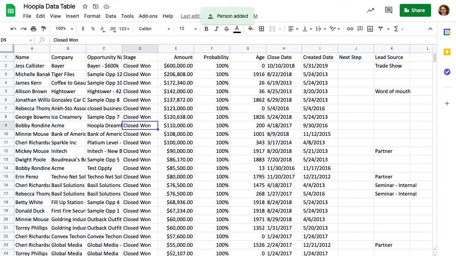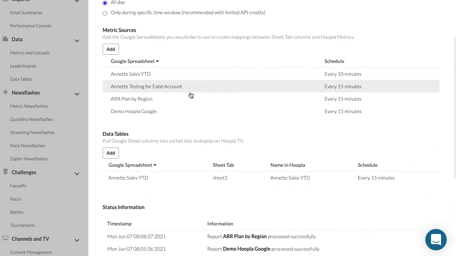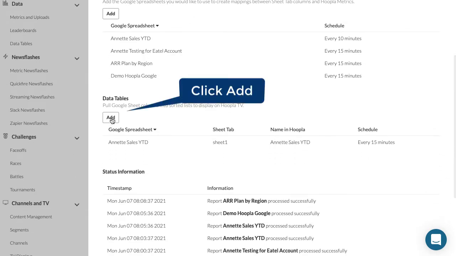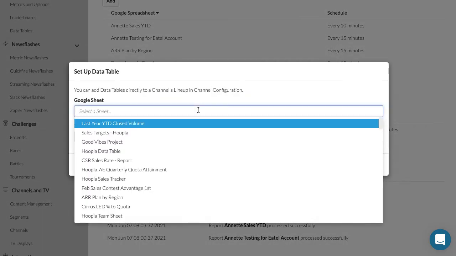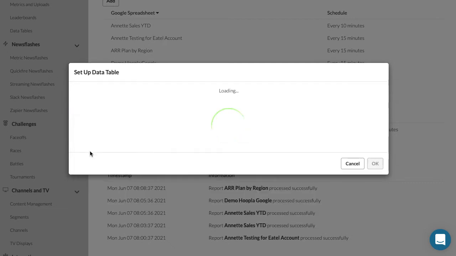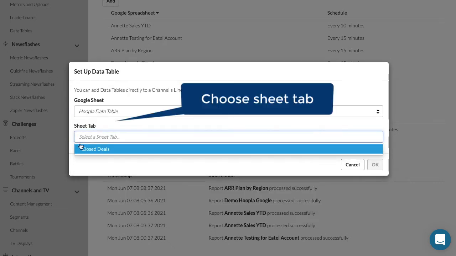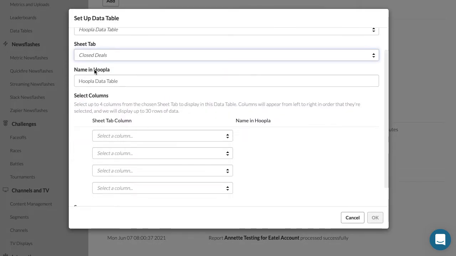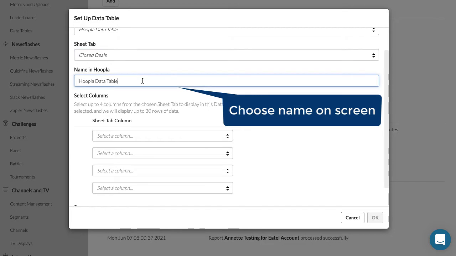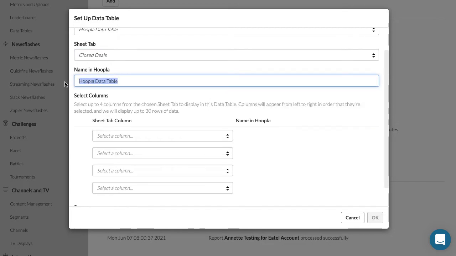We'll go back to Hoopla, and anything that is shared with the authenticator will be visible. So we'll go back down to that data table section. We're going to click add, and we'll see here that our Hoopla data table is right here. If you don't see your sheet, please refresh the page, as Chrome does cache any information it has as far as what files are available. So we'll click on our data table. We'll select our sheet tab, and we'll give it a name in Hoopla. Now, this can be anything we would like. It does not have to be related to the name of the data table. So we'll put 10 deals this quarter.